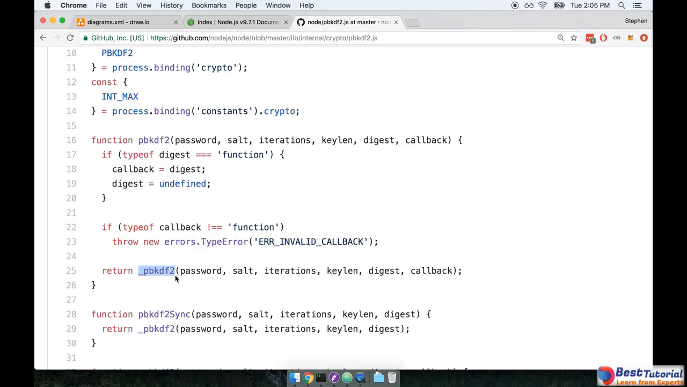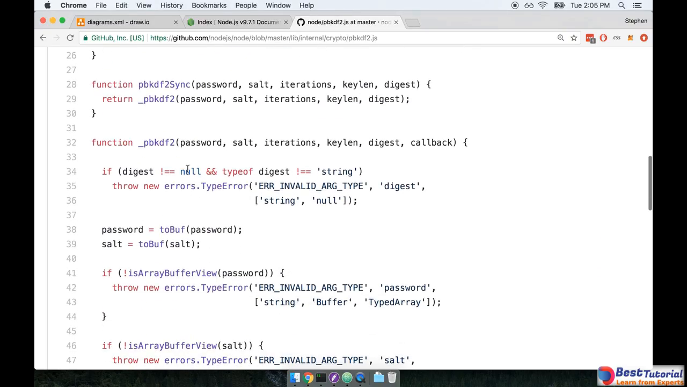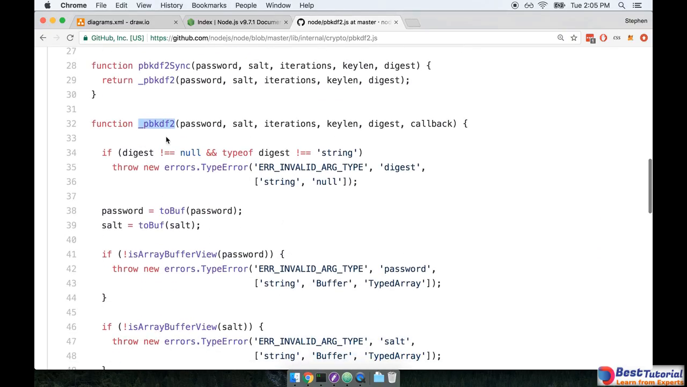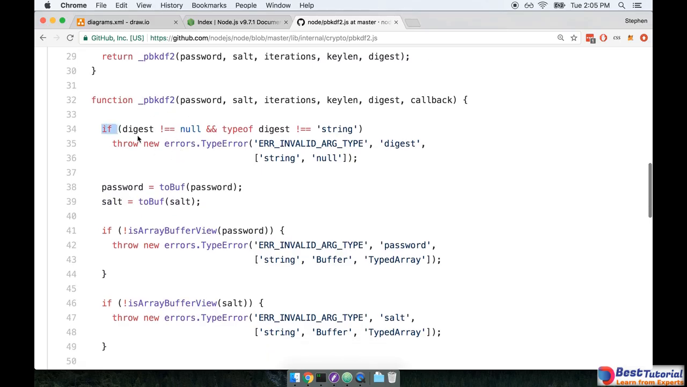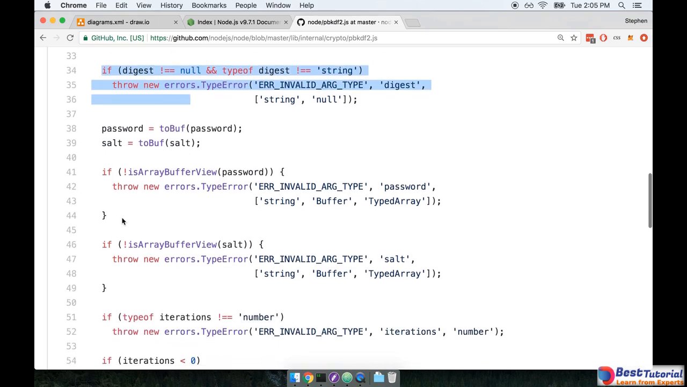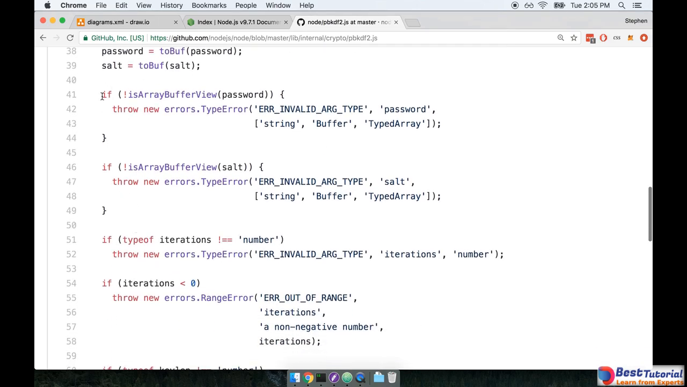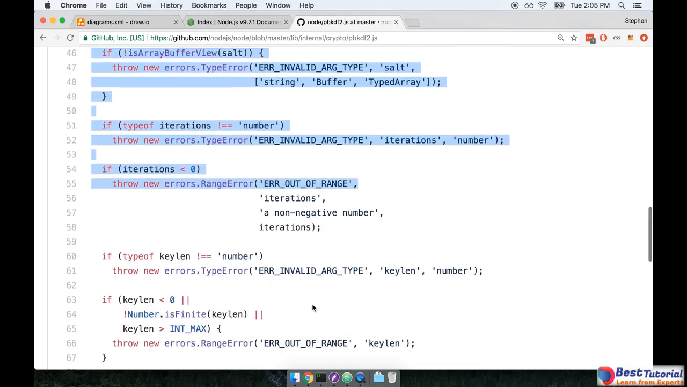So let's find the definition for _pbkdf2 and see what happens inside of there. I'm going to scroll down, and then on around line 32 or so, you'll find the definition for _pbkdf2. Inside of here, you'll again see a bunch of error checking stuff. All the stuff is error checking.